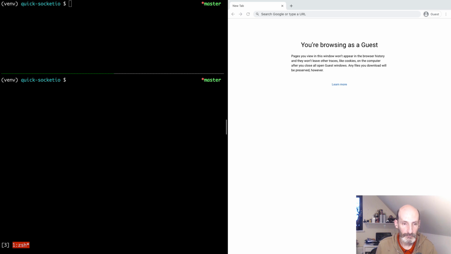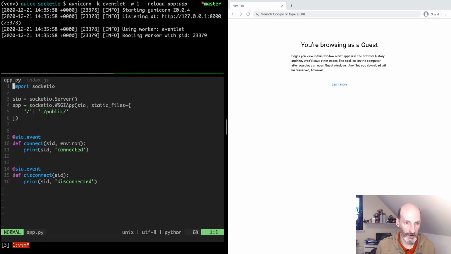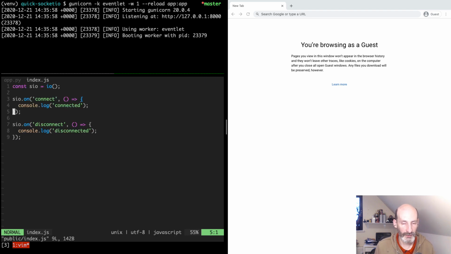So let's begin by starting a server. Let's use the Gunicorn server for now. Let's start it with eventlet so that we get support for WebSocket. And now let's open app.py, which is our server, and then index.js, which is our client. So here we have our server and we have our client.